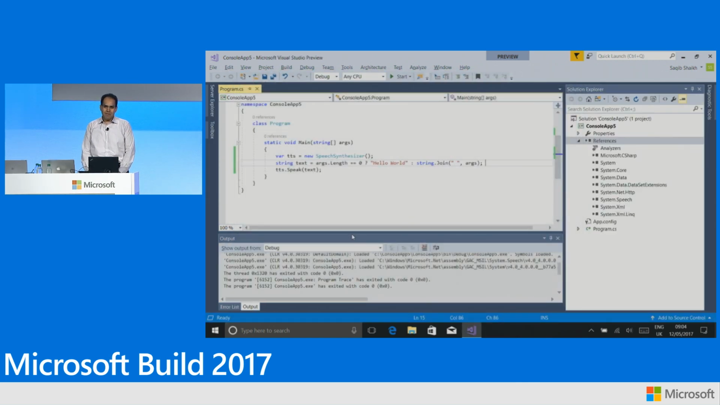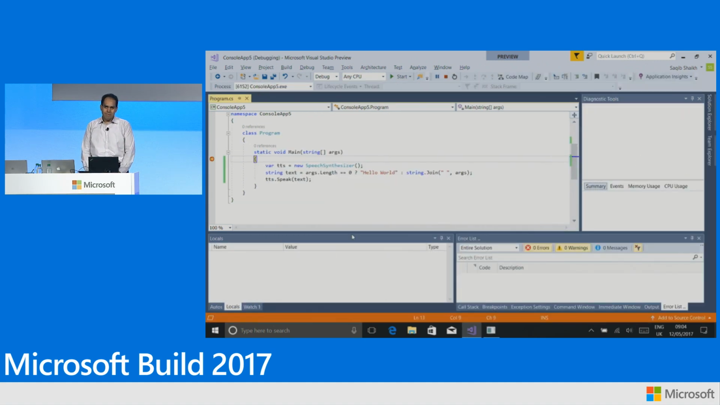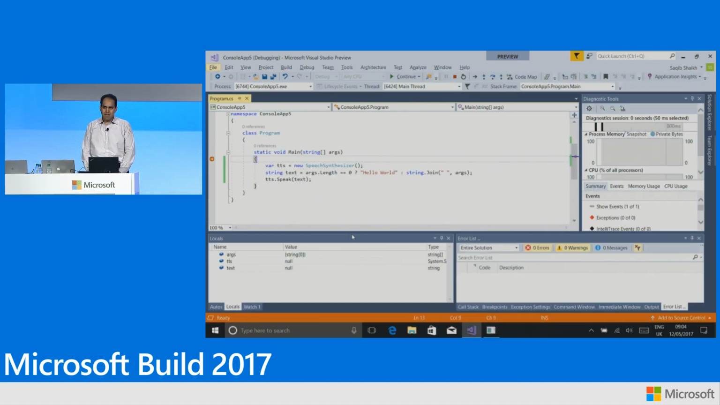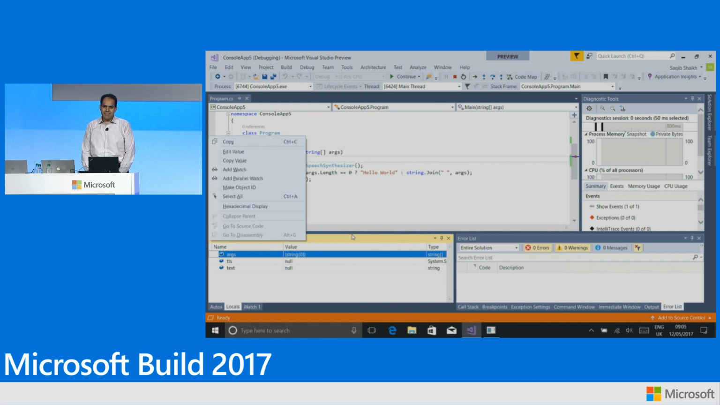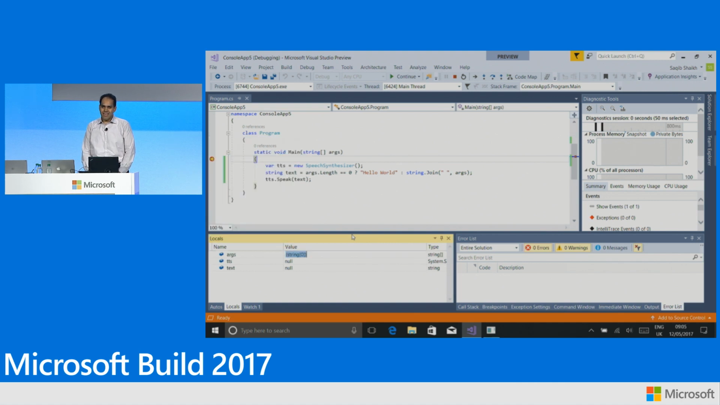OK, so now let's put a breakpoint here so we can try it with the command line arguments. So put a breakpoint there, run it again, and here we hit the breakpoint. So let's go into this debugger window, which was formerly inaccessible. And it's telling me args has length 0. OK, that's what we expect. So let's just edit that. Edit value, and it's going to be a new string array. What should I say?